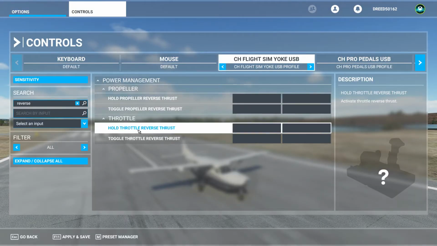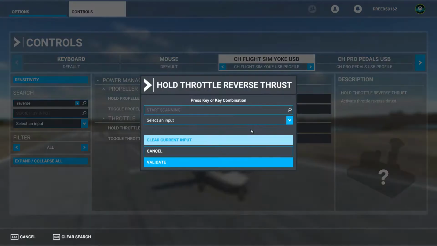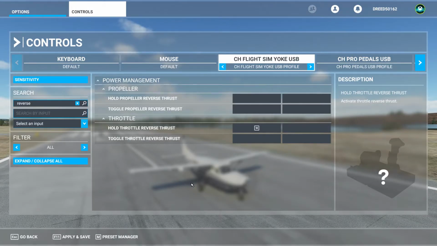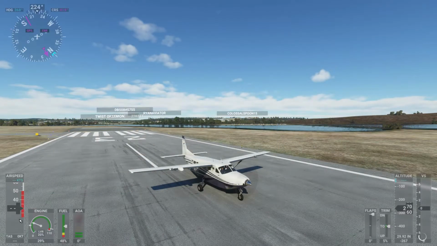So to map this input to my button, I'm going to click on the box for hold throttle reverse thrust. I'm going to come up here and click on start scanning. Now the computer's waiting for a button to be depressed or something that's going to activate that. So I'm holding the button down now. It's number 10 on my yoke. I've selected the input. I'm going to come down and hit validate, and there it is. And to make sure it works, I'll push the button and you can see that it highlights it, and we're ready. So now I'm going to hit apply and save. Make sure you save it, and then go back and resume.